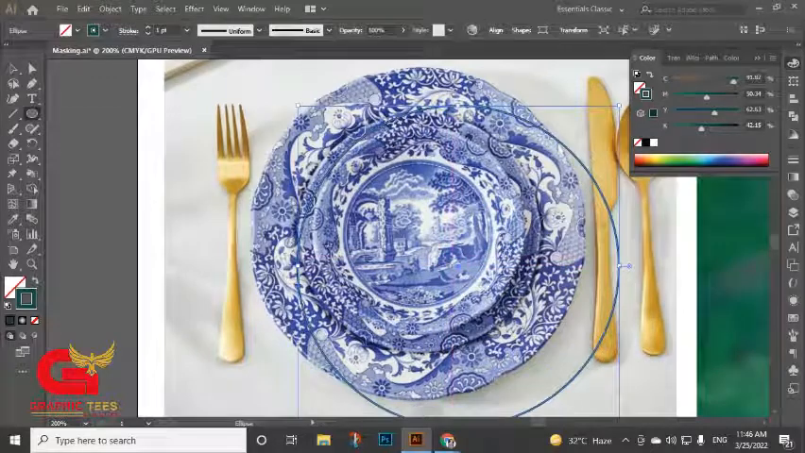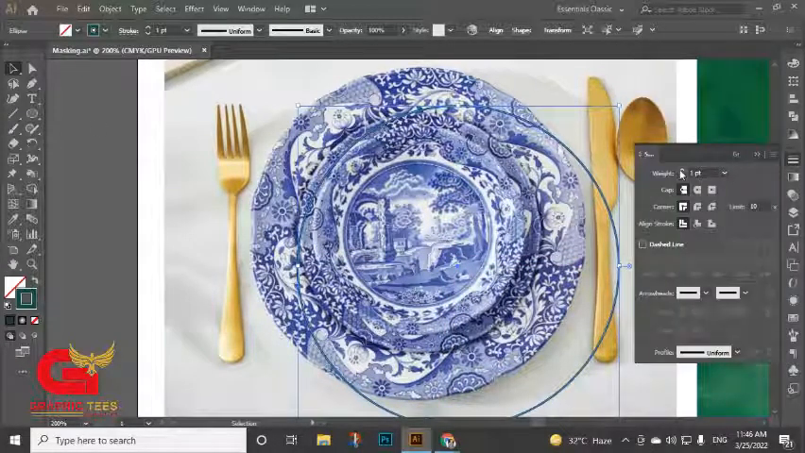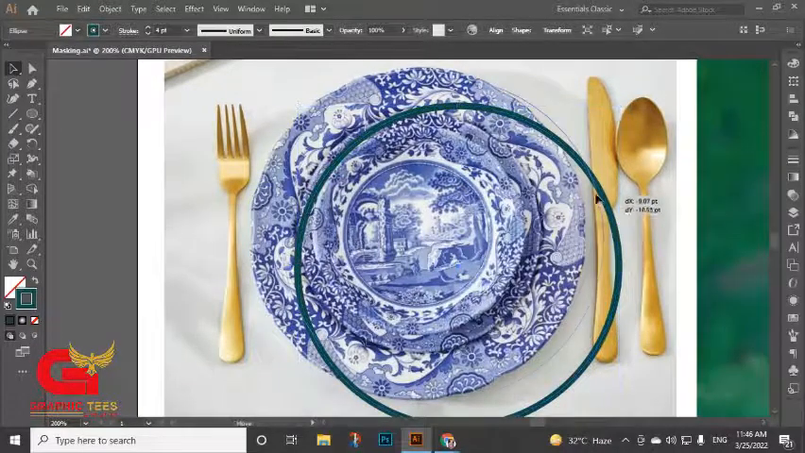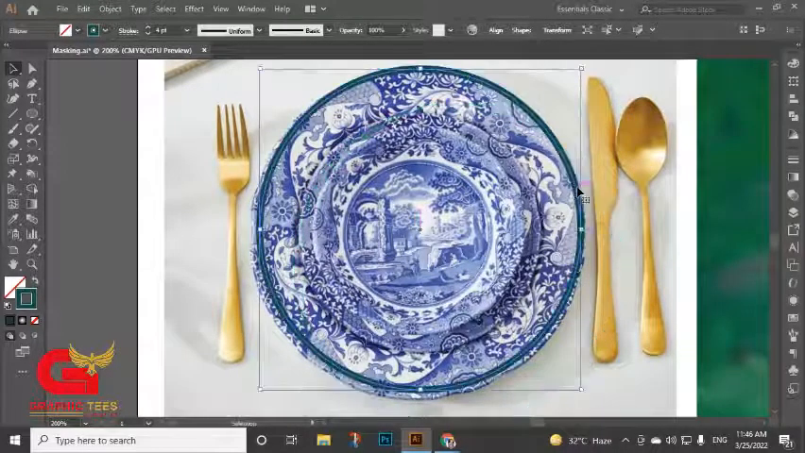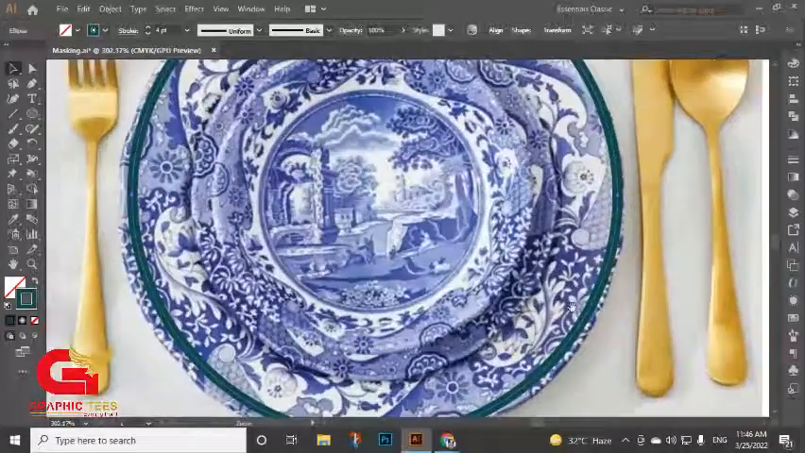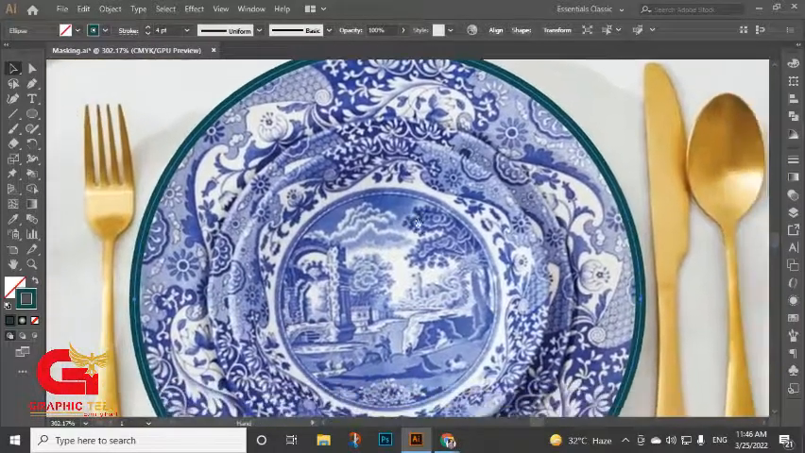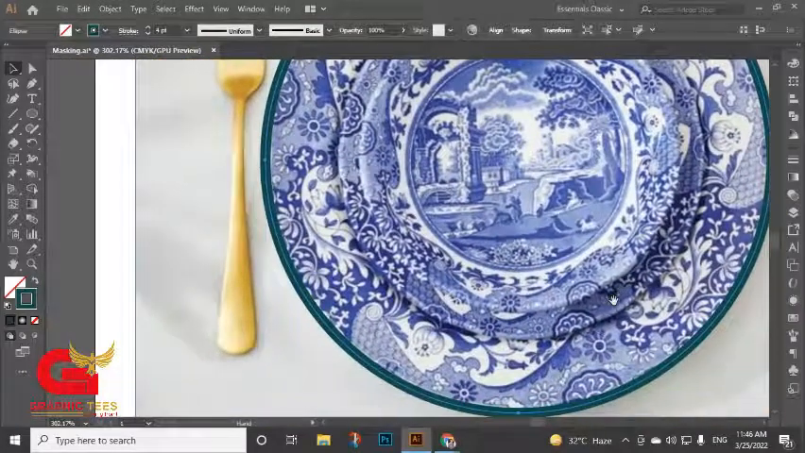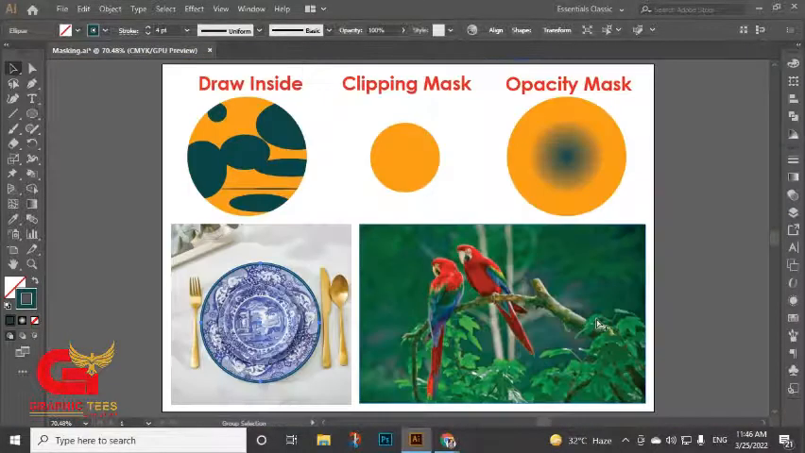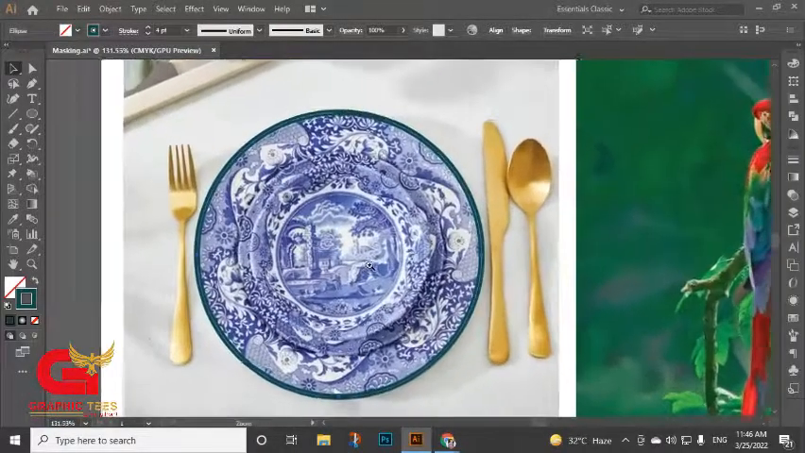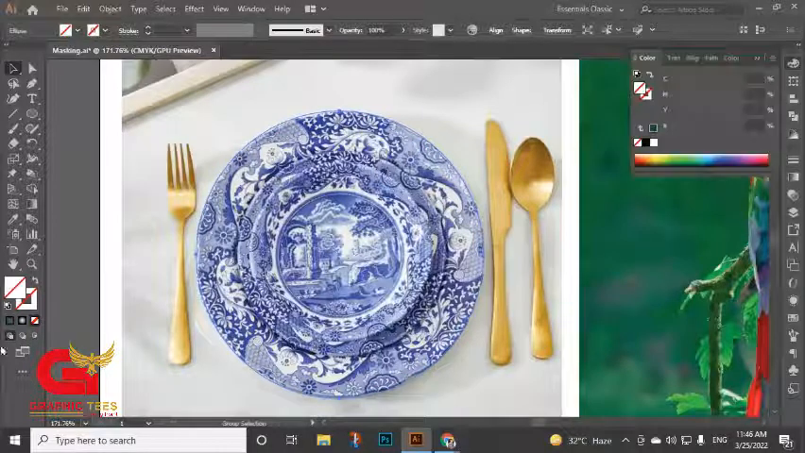And we can also adjust it. I think I should increase the amount of my stroke. Okay, so let's adjust it. Every edge is set perfectly. Now what do I have to do? But first, don't forget to switch it back to your fill.